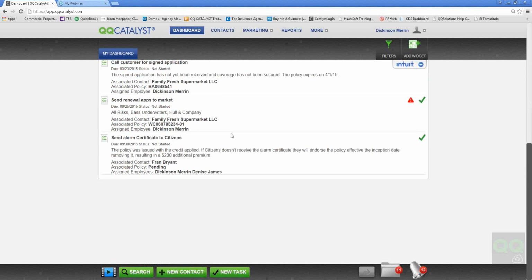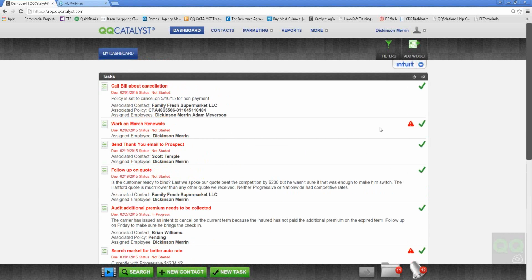By the way, if you have a task that has a reminder on it, you'll also see a little bell. You'll see the reminder bell listed right underneath your check mark, and you'll see the date and time that the reminder is set for that task.